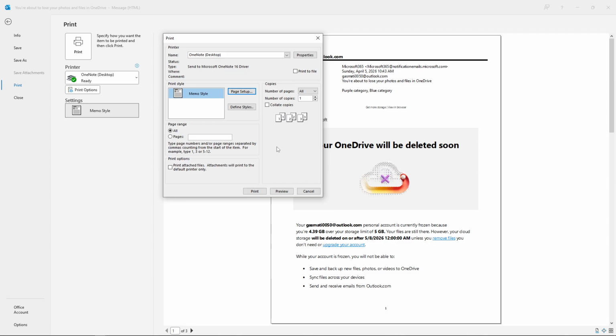From here, I can go ahead and click print to send the email to my printer with the custom font sizes I just set up. And that's it. I've successfully adjusted the font size for printing an email in Outlook, so now it will print exactly how I want it to look.